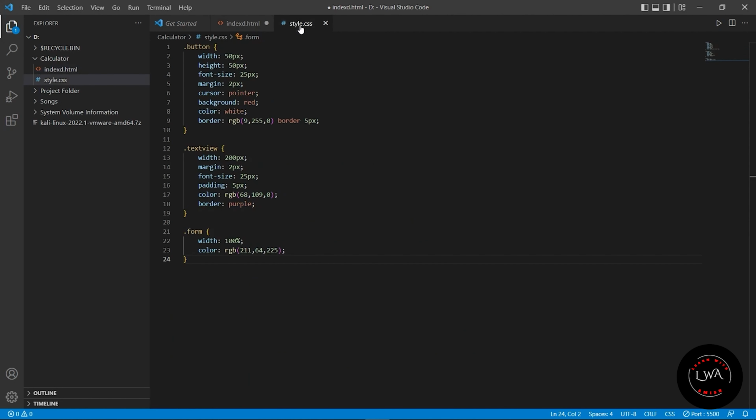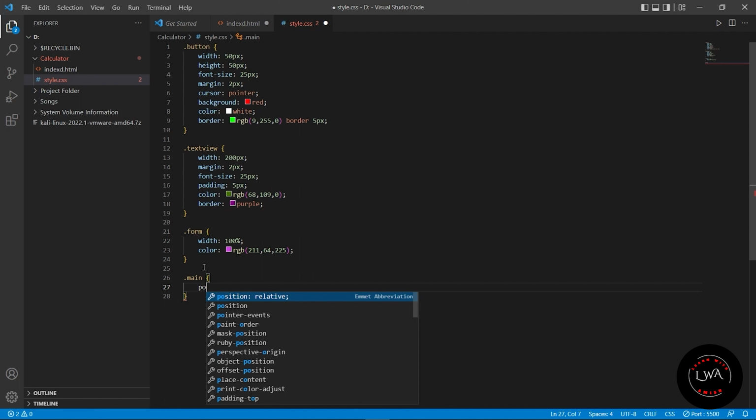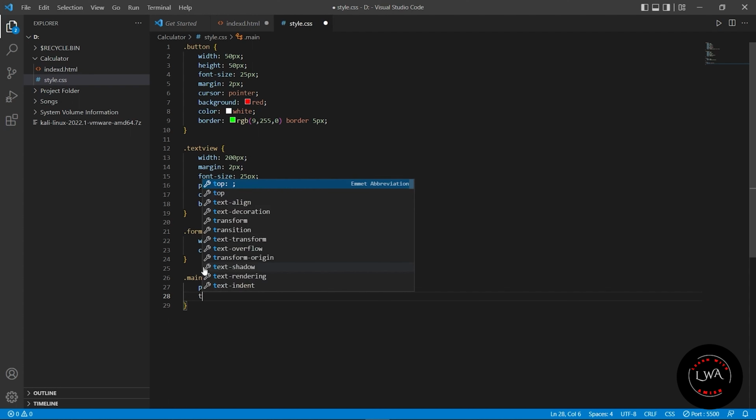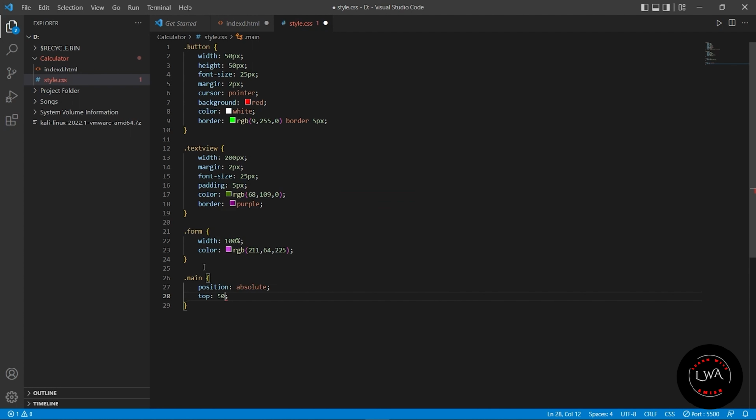So for that we have to take main. The dot main class we have chosen, you can see. And the main class position we will keep as absolute only. Padding we have to maintain. From the top let's keep it as 50%. From left also we have to align it 50%. Let's skip the transformation. First let's see how it is looking.